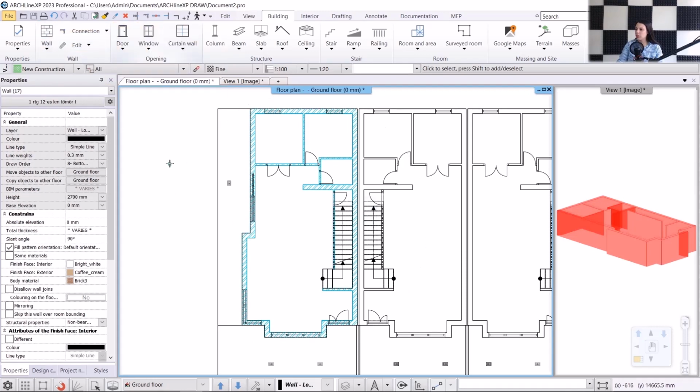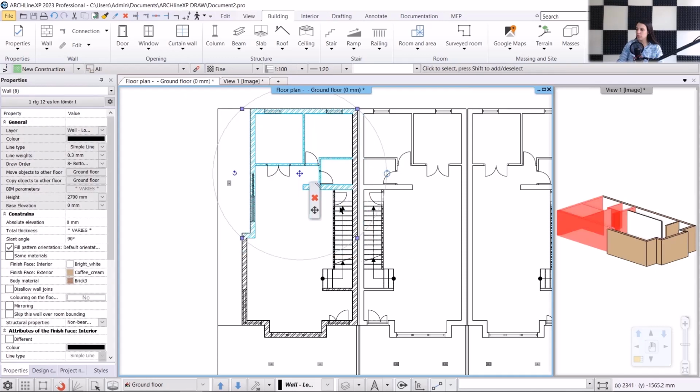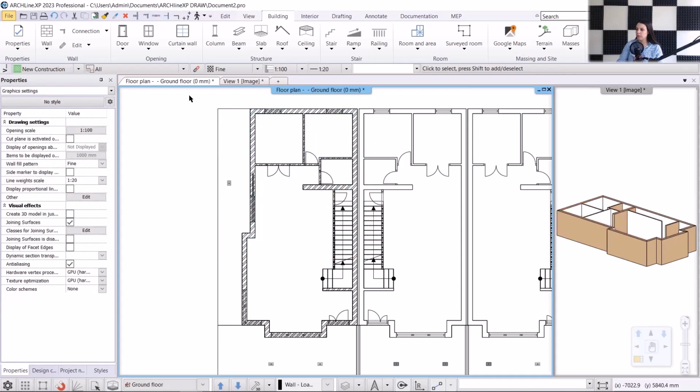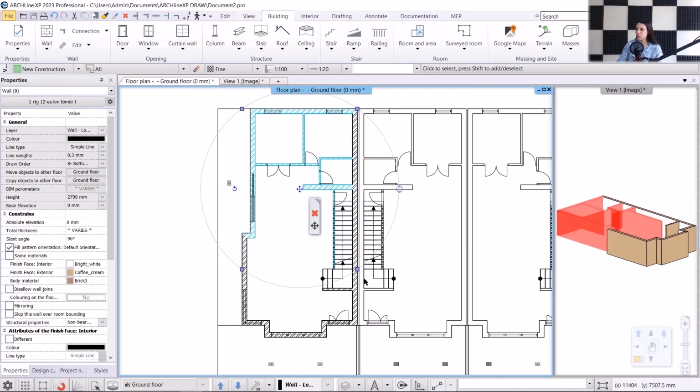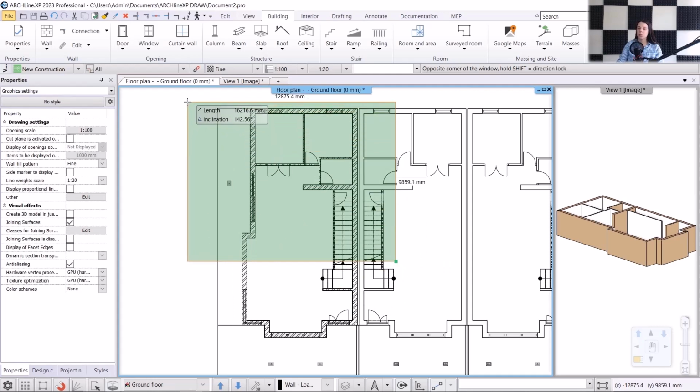The second method involves the use of the selection box. For example, if I want to select this wall and drag the selection box from left to right, it's essential to include the entire length of the wall in the selection box. If I don't select the entire length, the program won't include it in the selection. This would be the correct selection if I include the entire length. If I drag the box from right to left, even if the entire length is not within the selection box, it will still be selected if the box touches the element.